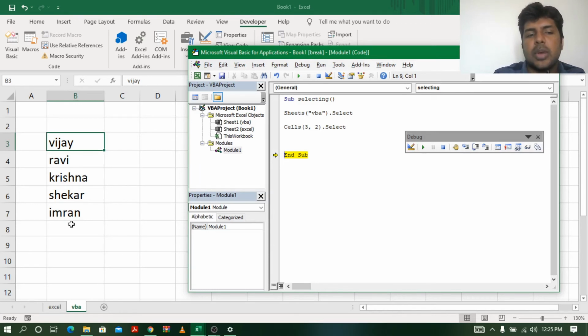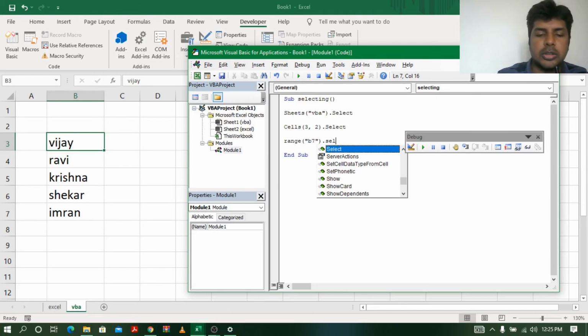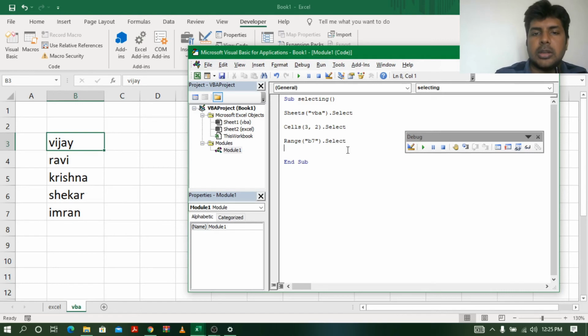So for example, now I want to select Imran, which is B7. In the same program, I will just use Range also. So let me use Range. When I am using Range, I'll open bracket and give in quotations what it is. Imran is in B7, right? So I'll type B7, close the quotation, close the bracket, dot select.